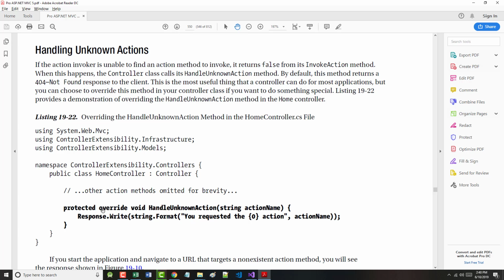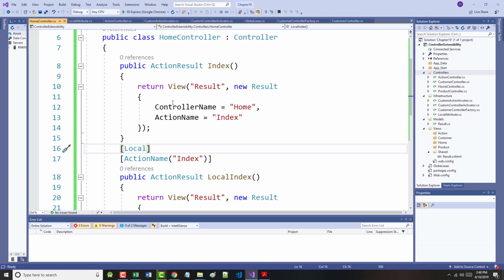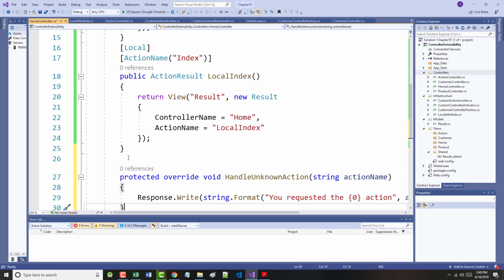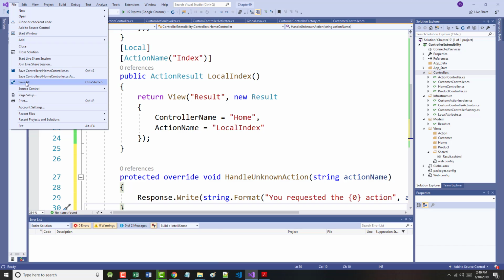So if we come back to our home controller and then down toward the bottom, we override the handle unknown action and we start the application and navigate to a URL that targets a non-existent action method. We should see the response that's shown on page 551. So let's give it a shot.